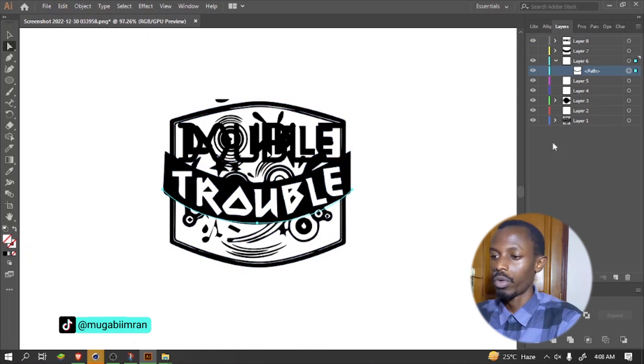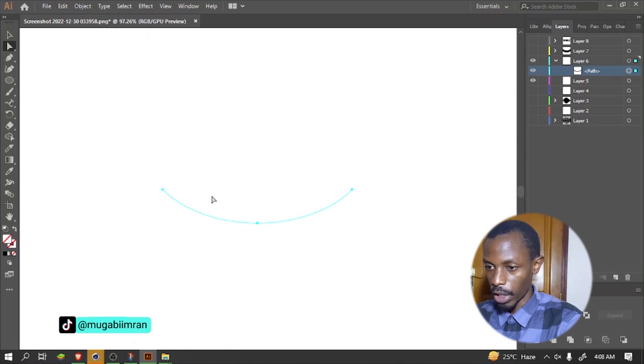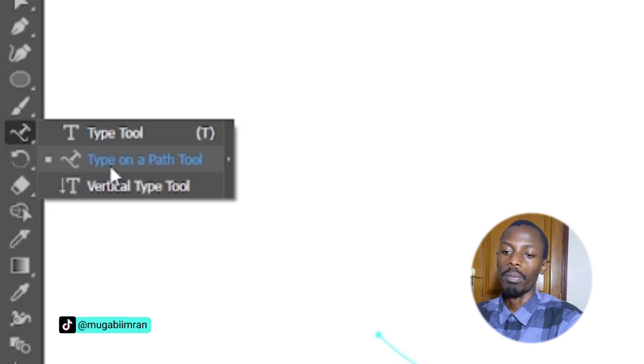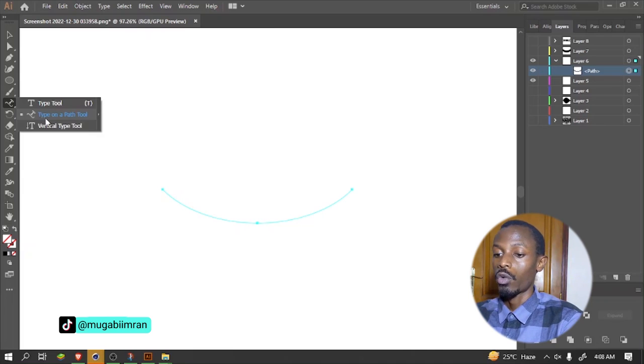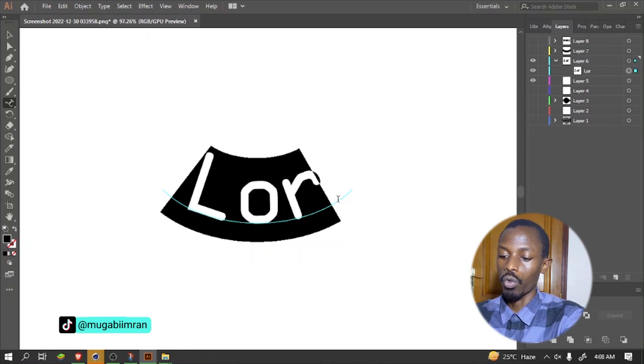Okay, and move the rest of this for now. We have our path under this path. So we want to create text on this path. What you do is go to text or the type tool and look for what you call the type on path tool. So when you do that, you just come to the path until you see that small word path. Just click on this path. Now we have text on path. So you can change this text to whatever we want.